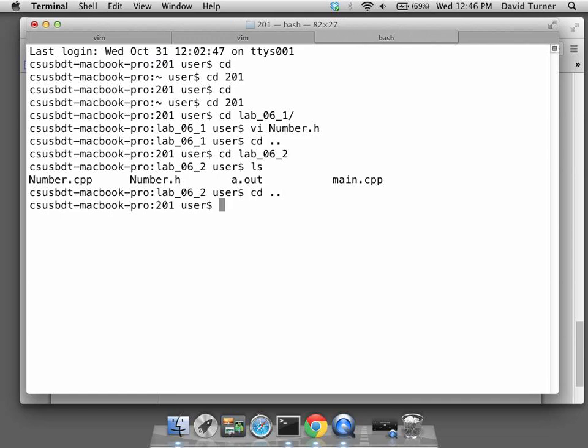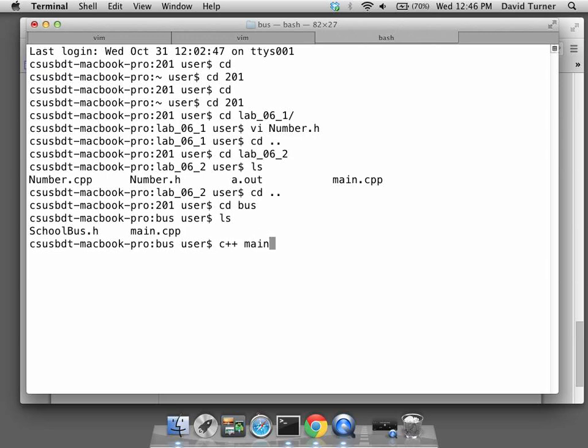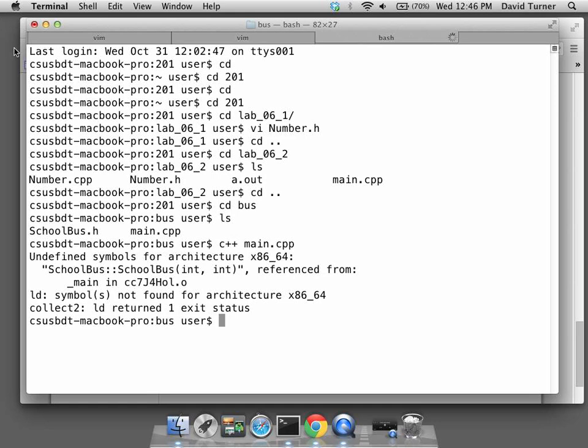Oh, I'm in the wrong place here. See, we don't have a compilation unit. We don't have schoolbus.cpp. But I want to show you that it will, in fact, compile, but it gives a linkage error. That's LD. And it's complaining about the constructor. It says, I can't find the code that implements the constructor. So we need to provide an implementation for that.